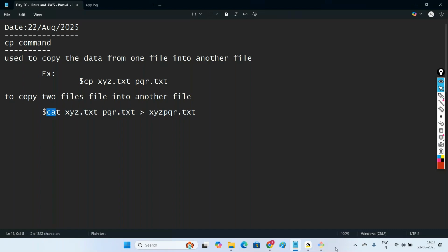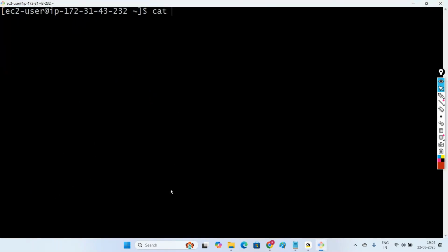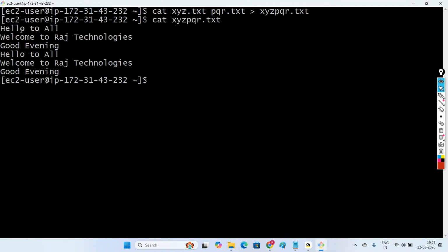Then again we have to use the cat command. Check it here. cat xyz.txt, then pqr.txt, greater than symbol, then you can say xyz pqr.txt. Now check here, cat xyz pqr.txt. So you can see two lines. This is coming from xyz.txt and this is coming from pqr.txt. So in order to create a new file using multiple files, to copy the data from multiple files into one file, we can use the same cat command.